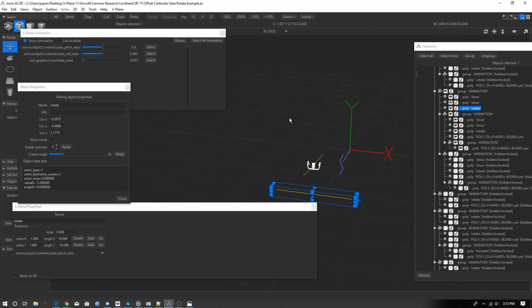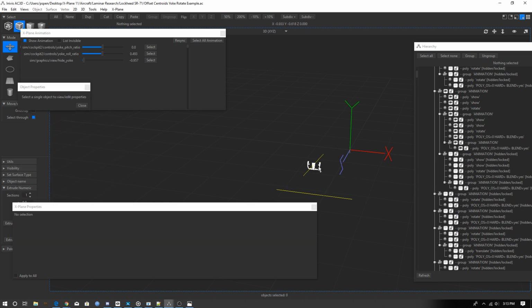Let me see. This is for the 737 in the Laminar Research 737. Now in this particular case, the yoke is sitting on a pedestal. The pedestal rotates at a point on the floor of the cockpit, and then the yoke rotates at a point on the pedestal. So these two things are offset.